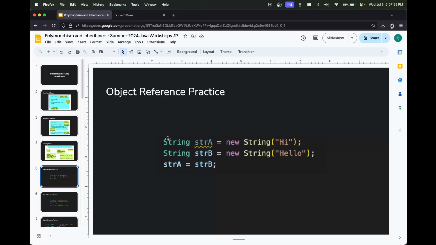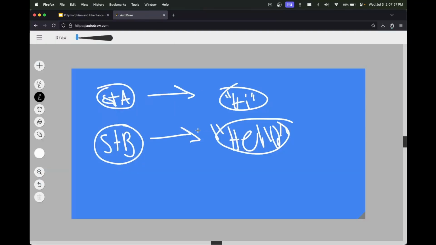So we're assigning the value of string B to string A, which means that this reference is not going to exist anymore, and then we make a new pointer to this hi variable. So what happens to this object right here? Well, in Java, there's this thing called garbage collection.